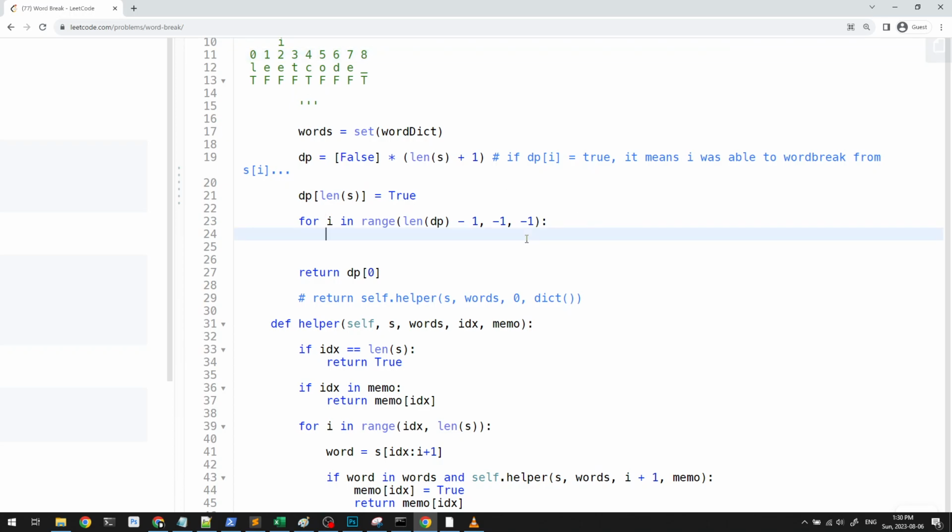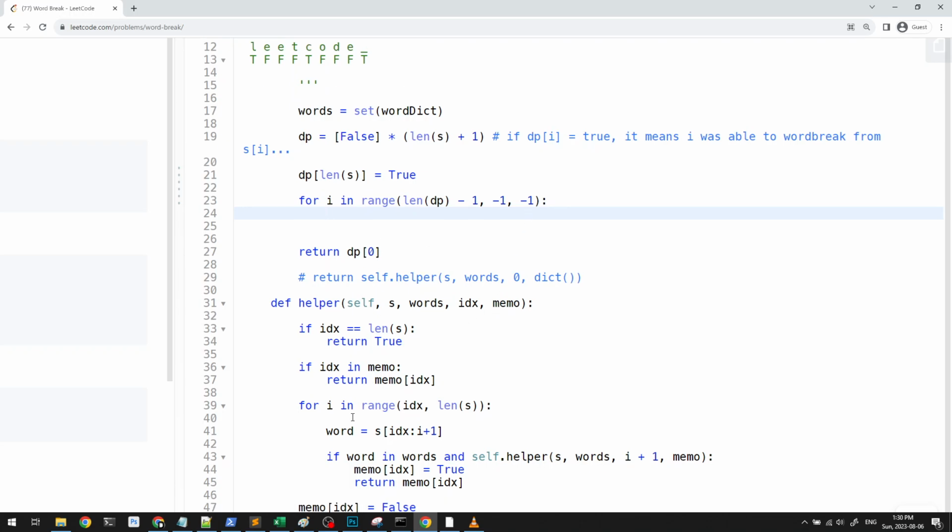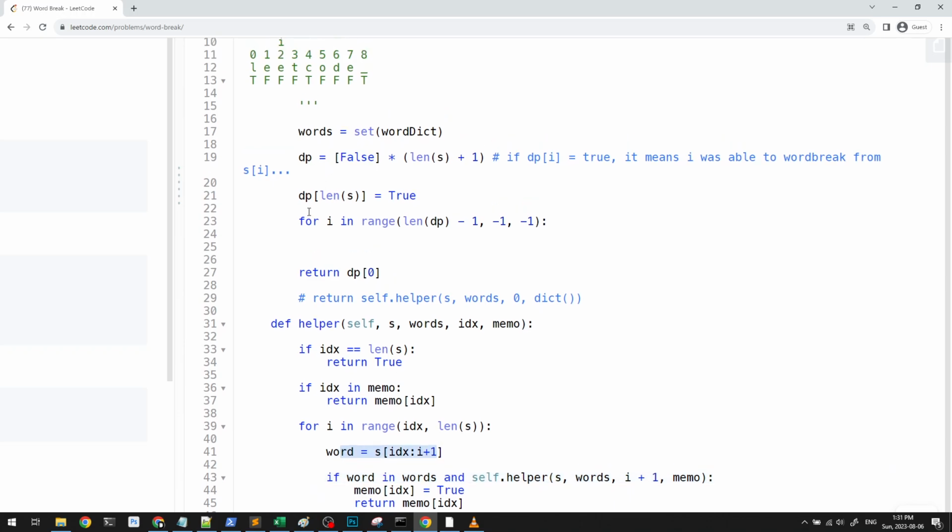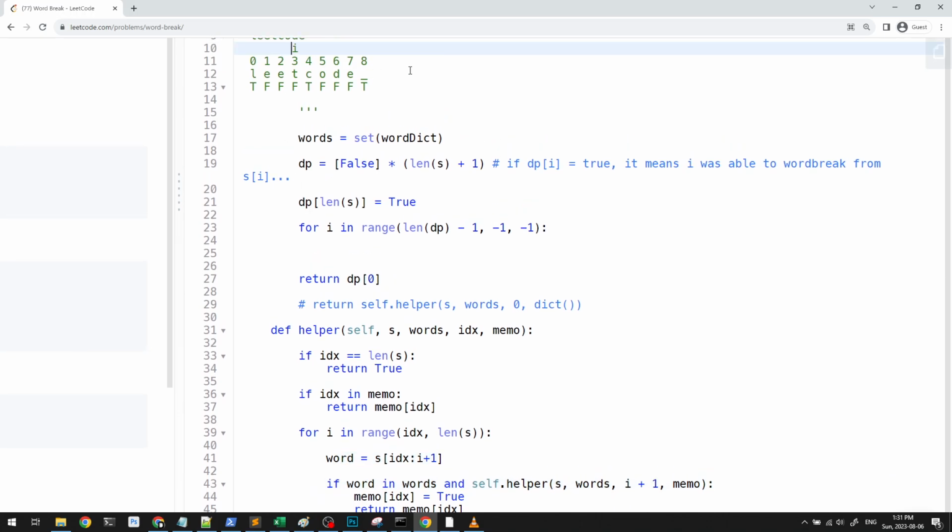Well, now what I need to do is look at the set of words that I can create, right? For example, if my i starts off over here, I need to know whether I can form the word code, and then maybe I can look at dp at i to see if I can form the next letter. So what can I do?